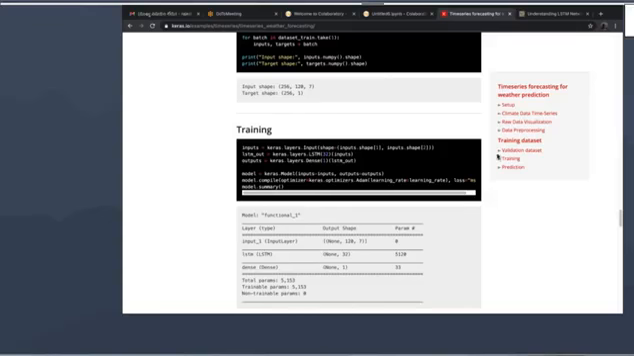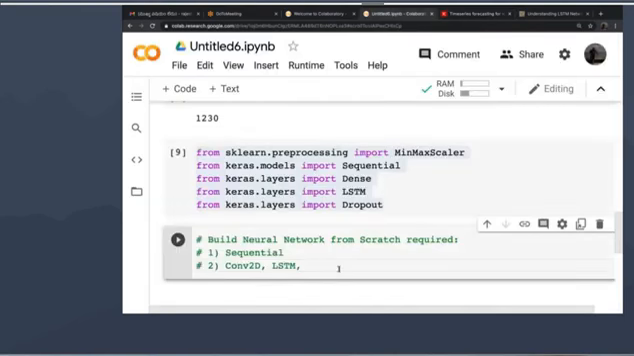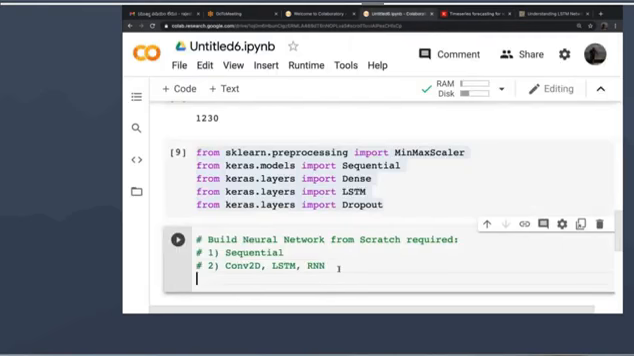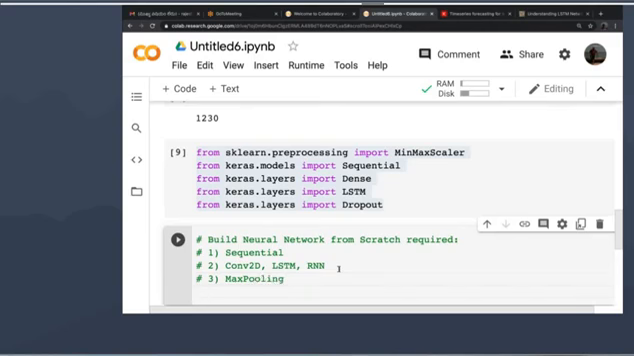Then you have to look at your literature reviews also. Some literature reviews will tell you what type of data to use and so on. So you can choose LSTM or RNN, based on your requirement. You might need max pooling or some sort of pooling if it is image classification.